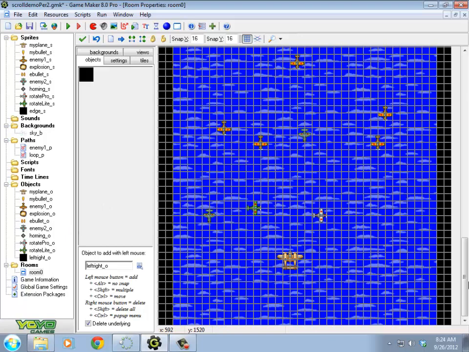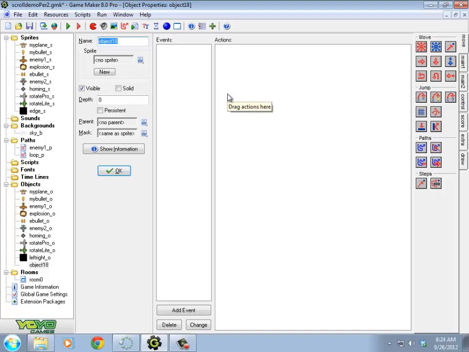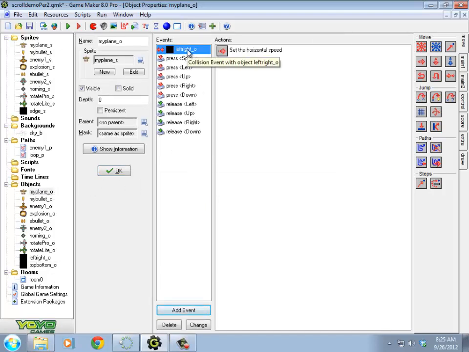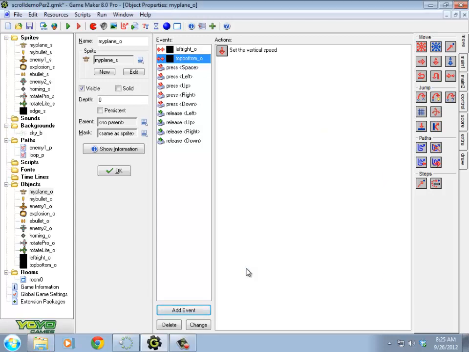I'm going to want a similar thing for the top and bottom. So I'm going to create a different object. Top, bottom object. It's going to have the same barrier. It's going to be solid and not visible. This thing I'm going to layer along the very top and the very bottom. When my plane collides with the top bottom one, I'm going to set my vertical speed to 0. Collision, top bottom, vertical speed 0. So the basic idea is that I'm containing my plane using these invisible objects it runs into.